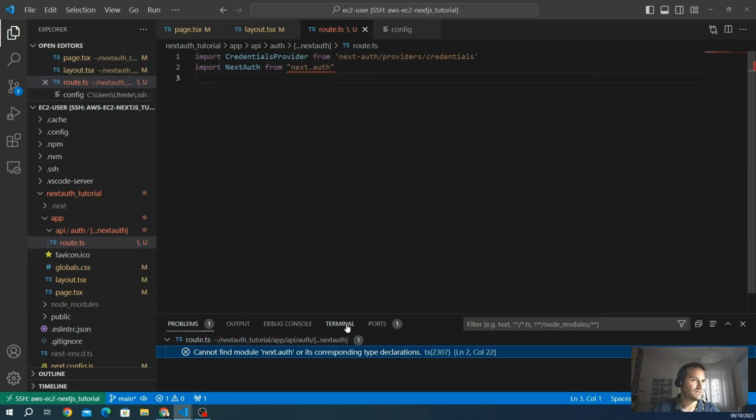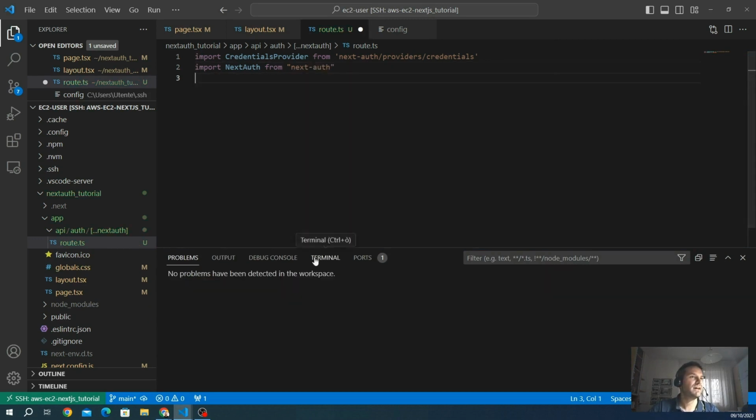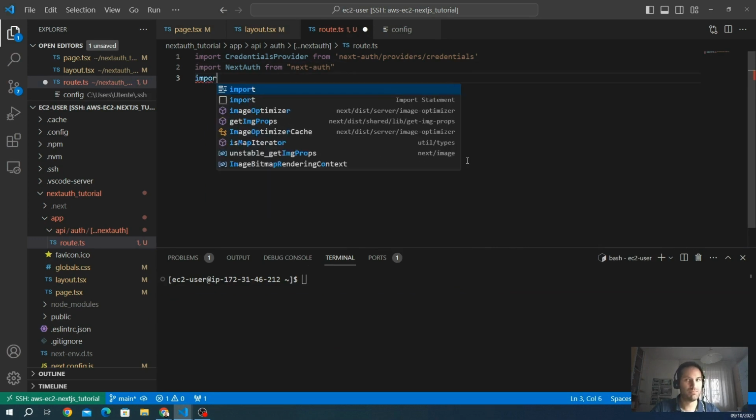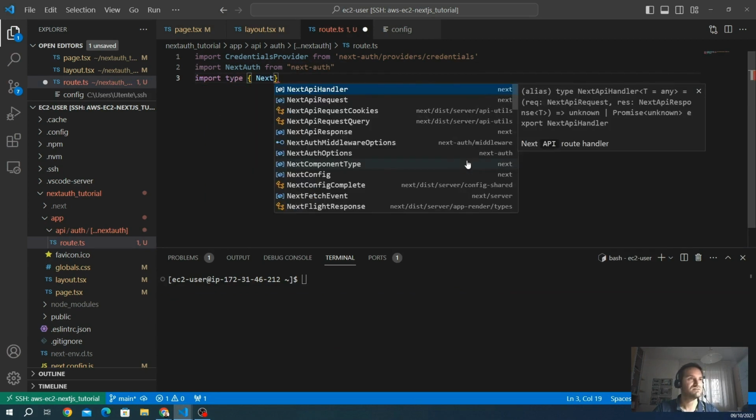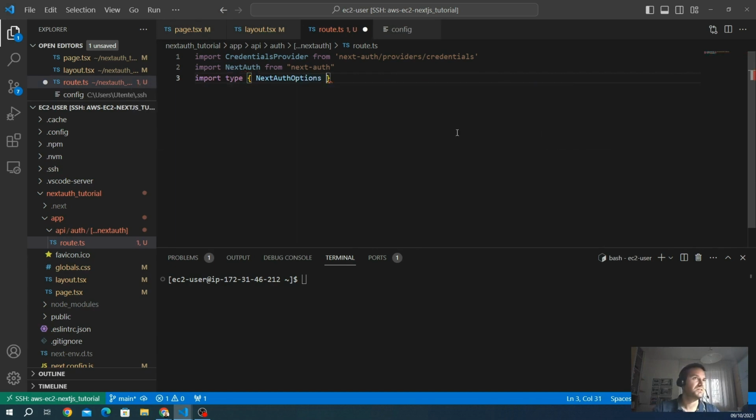The type declaration, of course, is not found. Okay. We also have to import the NextAuthOptions to check with TypeScript. It is also a practice from NextAuth. Okay, so we have our dependencies already imported.